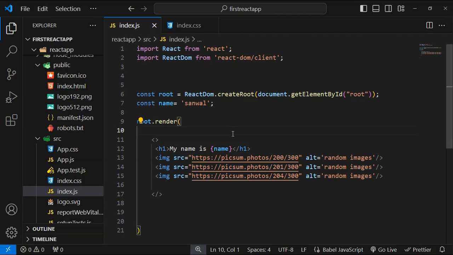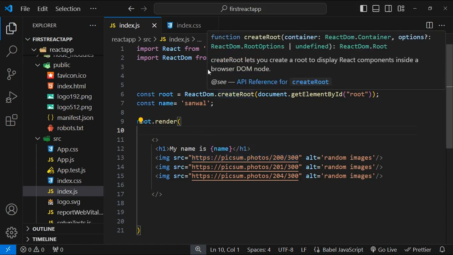Hi guys, in this tutorial we will see CSS styling and how to import CSS files in React.js. If you remember, last time we created all that code when we were learning about JSX attributes.